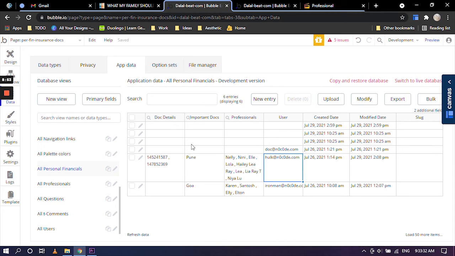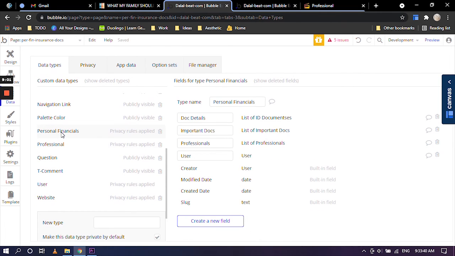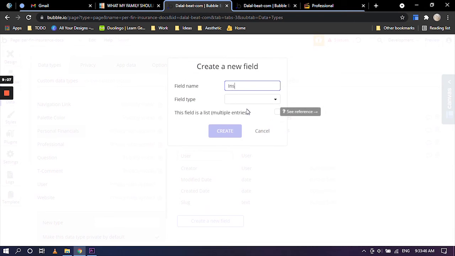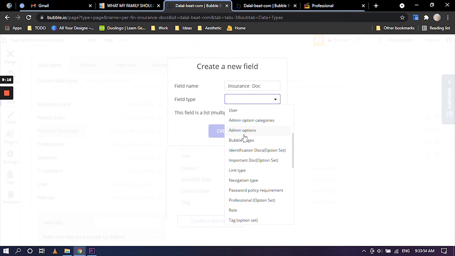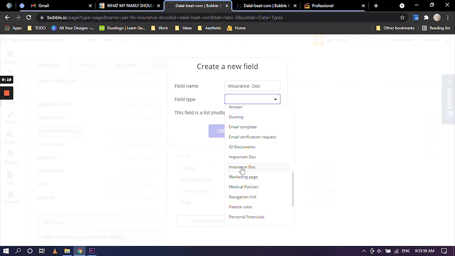So we are going to create the same thing for insurance details. To do that, we can go to data types, go ahead and search for personal financial, and click on create a new field. I'm going to type in insurance doc. I'm going to click on field type, and now we are going to access the database that we created earlier. So the database is insurance doc.